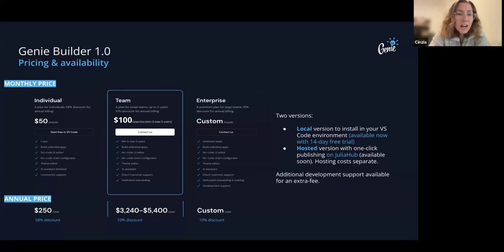I hope that clarifies. Overall, we're talking about a very accessible tool that can speed up your Julia web app development significantly. We have a blog post on our website where we compare local tools like Genie Builder. We estimate that Genie Builder can speed up your app development by up to 10 times versus the status quo of actually coding your application backend and front end.